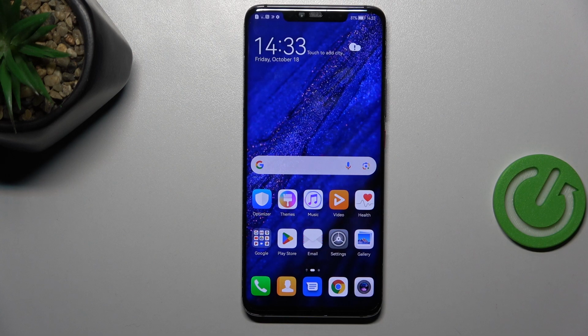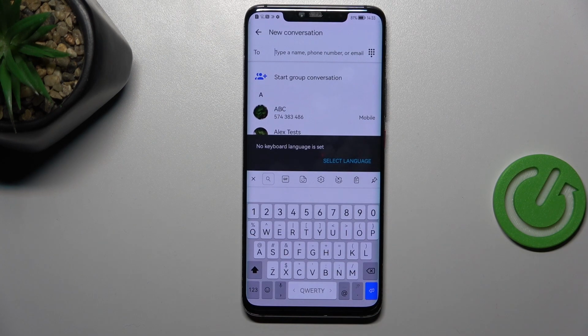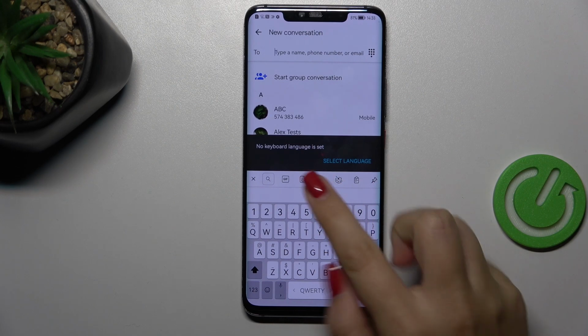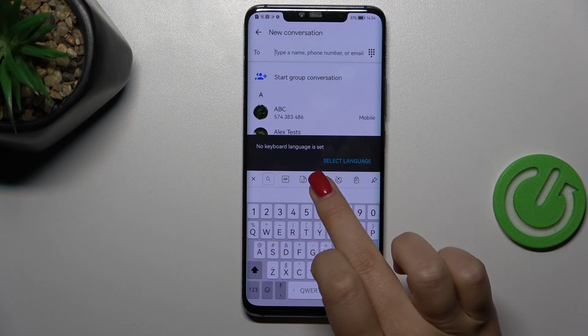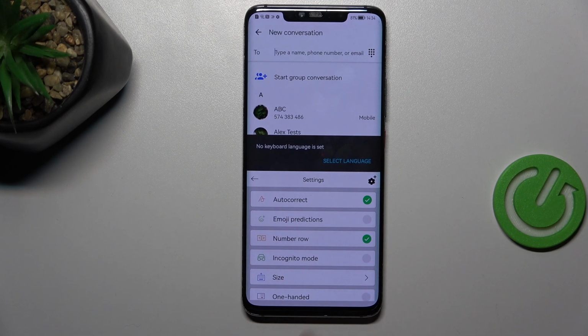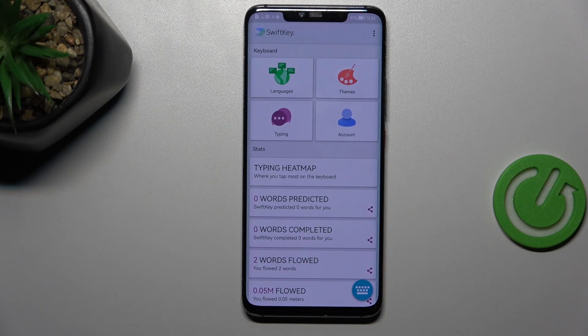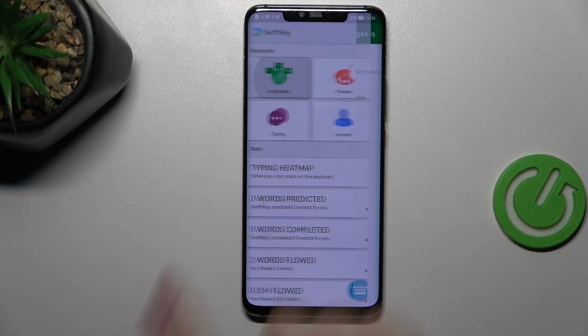So let's start with opening the app which will provide you with the keyboard. So for example, messages, notes, browser, whatever, just have the keyboard on the screen. Then let's enter the settings. If you cannot find this option here, simply tap on this plus icon and tap on the settings. Now let's tap on the settings icon with a plus icon and enter languages.